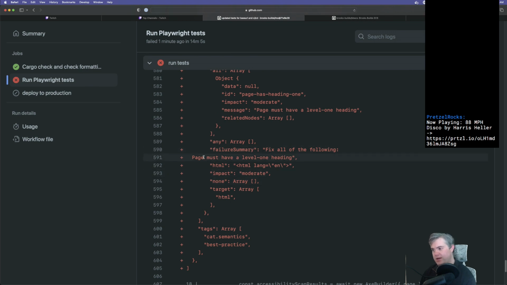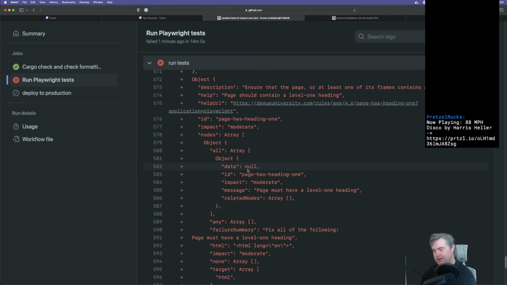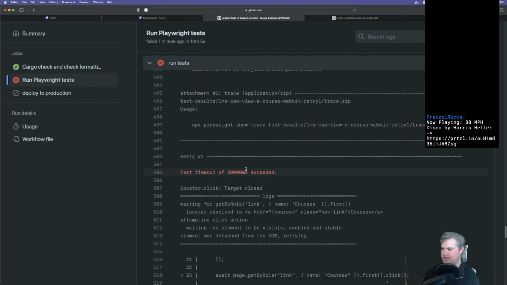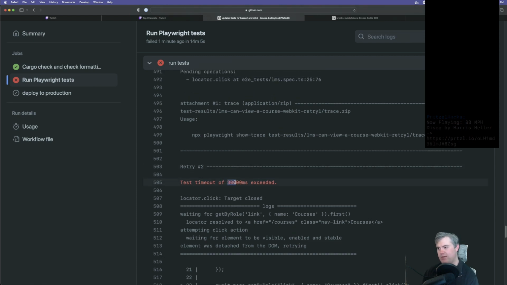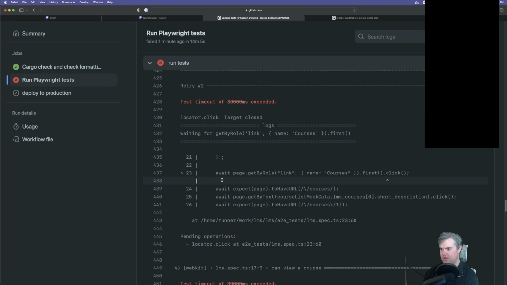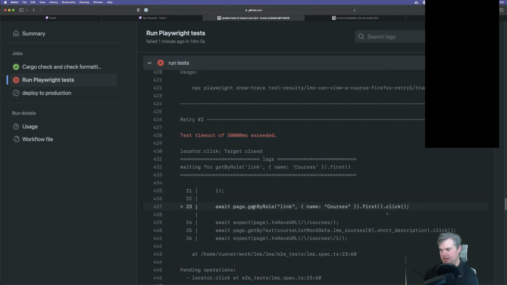Fix all of the following. Page must have a level 1 heading. Huh, so we don't get this locally, but we get it in CI/CD. That's not great. Oh, but we got this timeout of 30 seconds exceeded. Didn't I tell it to ignore the timeout? Await page get by role link to courses. Am I not?